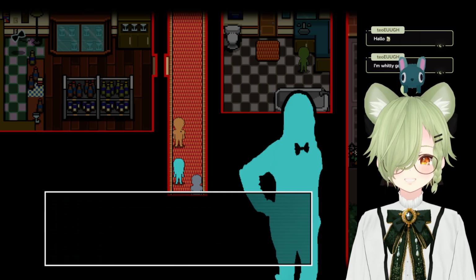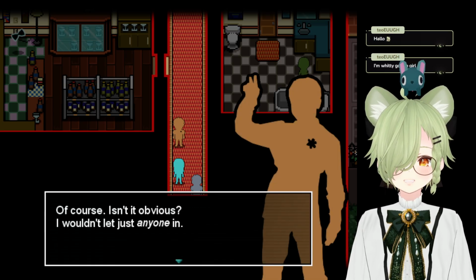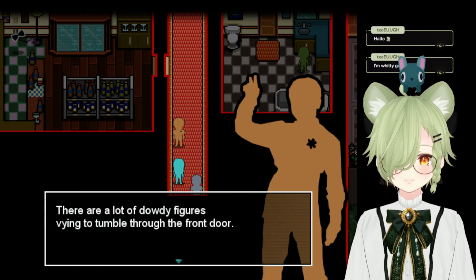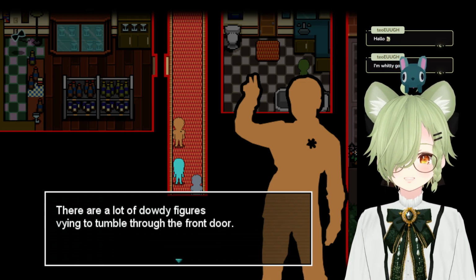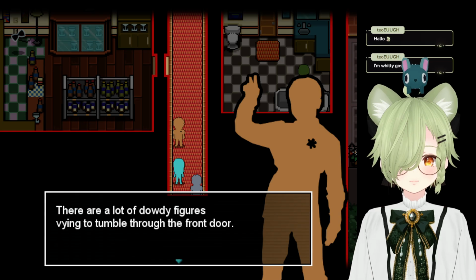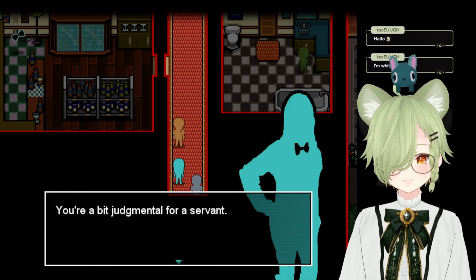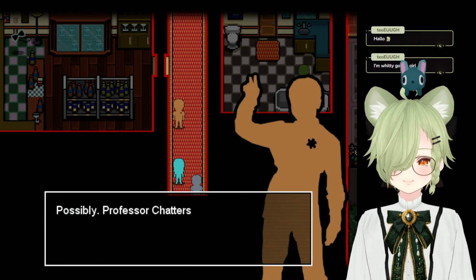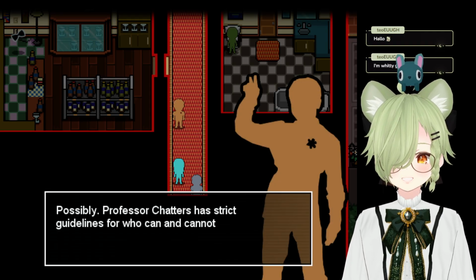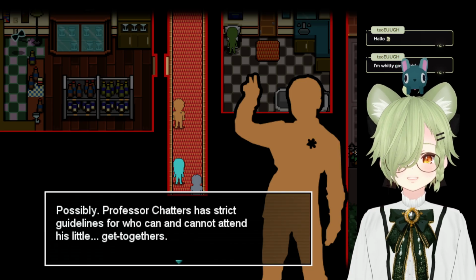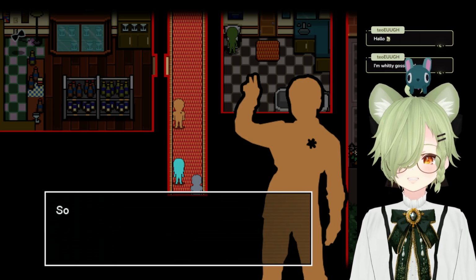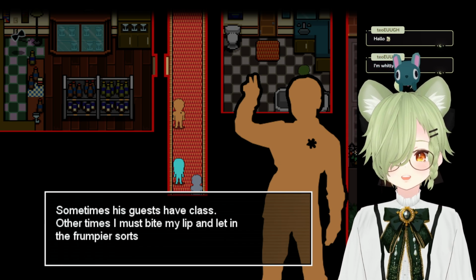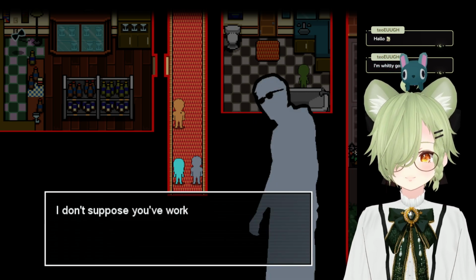This is Chat's estate. Of course, isn't it obvious? I wouldn't just let anyone in. There are a lot of dowdy figures vying to tumble through the door. You're a bit judgmental for a servant. Possibly. Professor Chatters has strict guidelines for who can and cannot attend his little get-togethers. Sometimes his guests have class, other times I must bite my lip and let in the frumpier sorts.